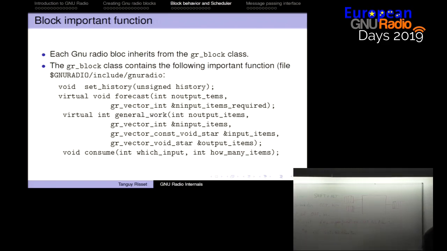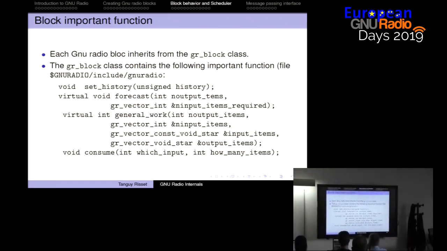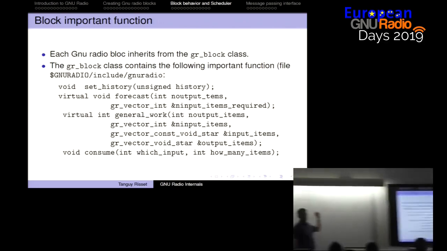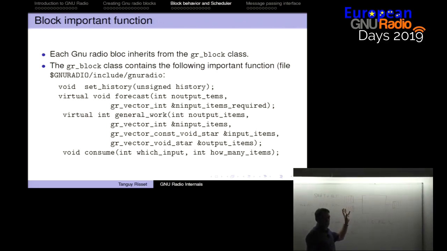And then consume. Reading the input items on the input does not consume them, okay? Some data flow languages do that: you can read only once. But here, no, you can read as many times as you want. And then when you want to consume them, you call the consume function. When you have called the consume function, the sample is not accessible anymore. Consume is like destroying the item, okay?